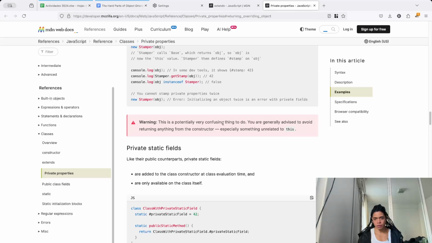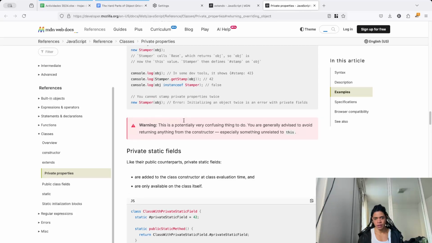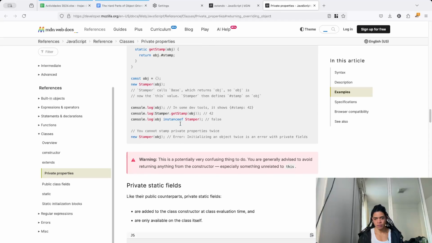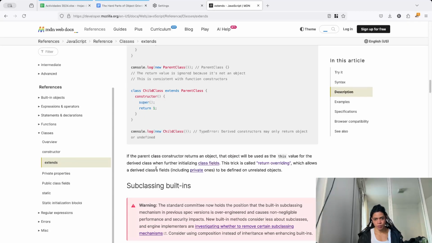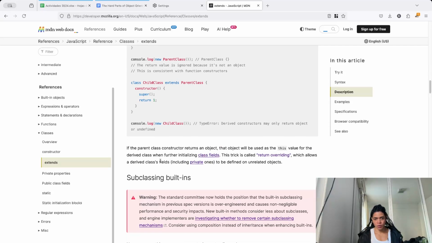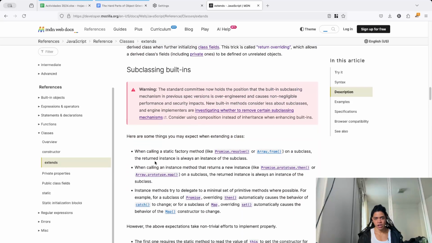This is potentially a very confusing thing to do. You are generally advised to avoid returning anything from the constructor. Exactly, and you guys don't return anything. But you can do this, and you have to be careful, which allows the derived class fields, including private ones, to be defined on unrelated objects. But subclassing built-ins, now we're talking.